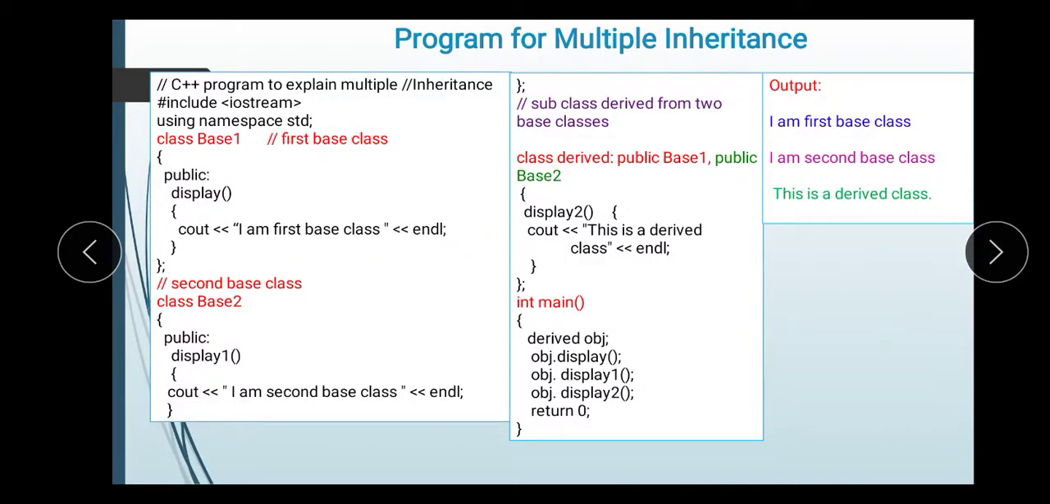Here is a program for multiple inheritance. I will show you a simple program on how to write multiple inheritance. In this program we have two base classes, class base 1 and class base 2. Base class 1 contains a simple public member function display, which says that I am in the first base class, whereas class base 2, the second base class, has only one public member function which says that I am in the second base class.